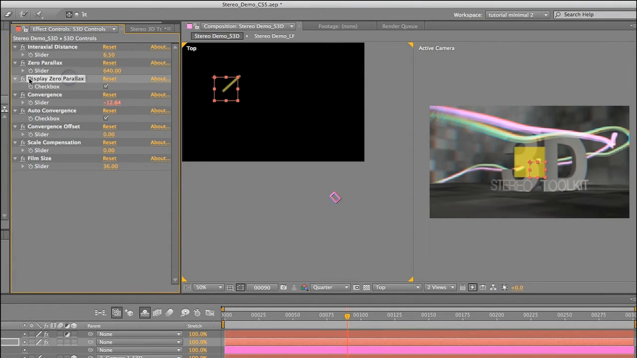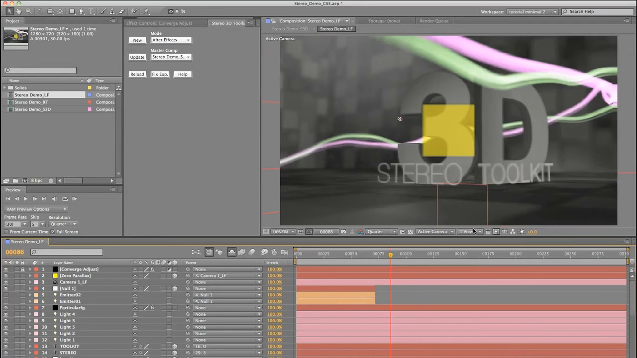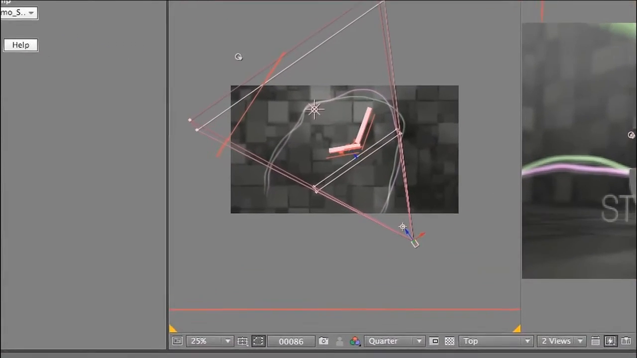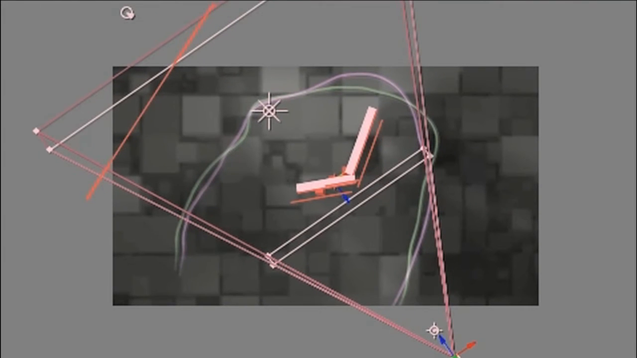Display Zero Parallax turns on and off the visibility of the zero parallax locator. I will cover the rest of the controls later, as they are mostly used for Cinema 4D mode and final output. Let's go into the left channel and take a closer look at how the zero parallax locator works.